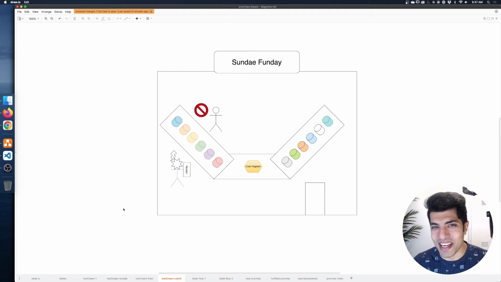Now I couldn't find a sad face in my little drawing program here, so I decided to get creative. And this is me being creative, as you can see with my excellent drawing skills. So this is just a mind-blown, frustrated kind of look, I guess. This is the case where the cashier tells us, hey, you can't have this ice cream.